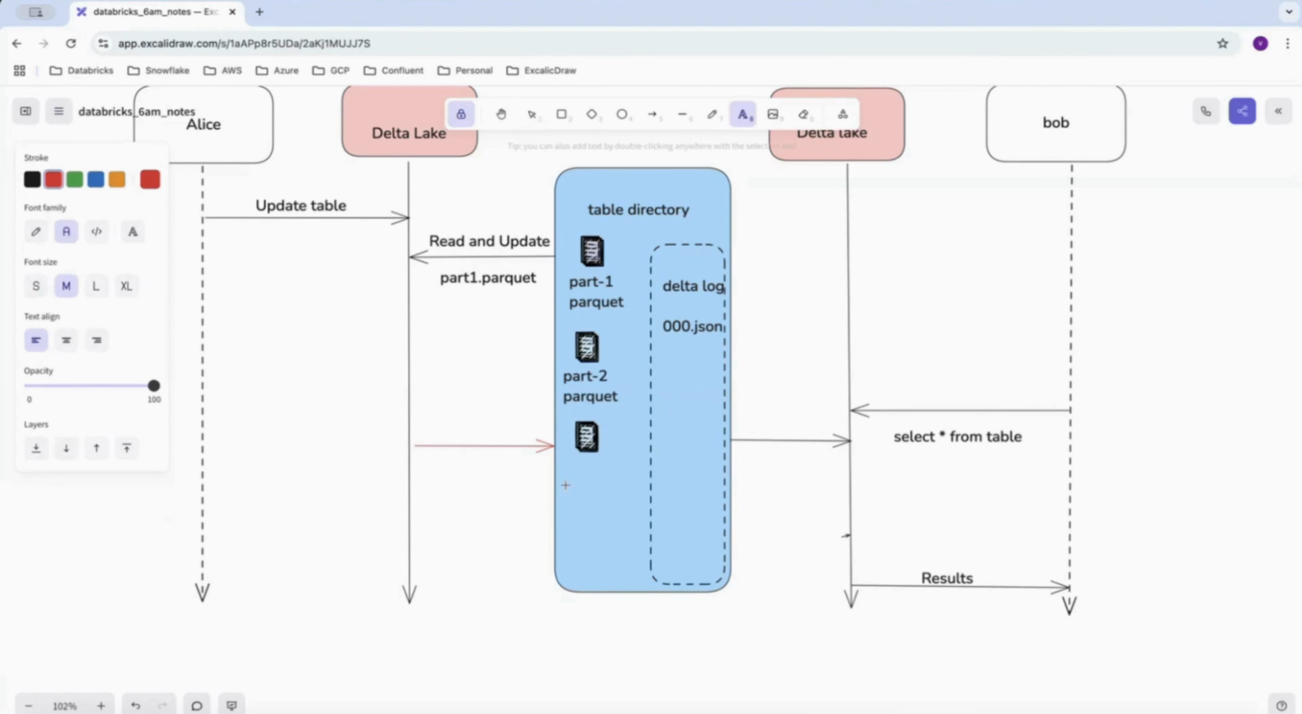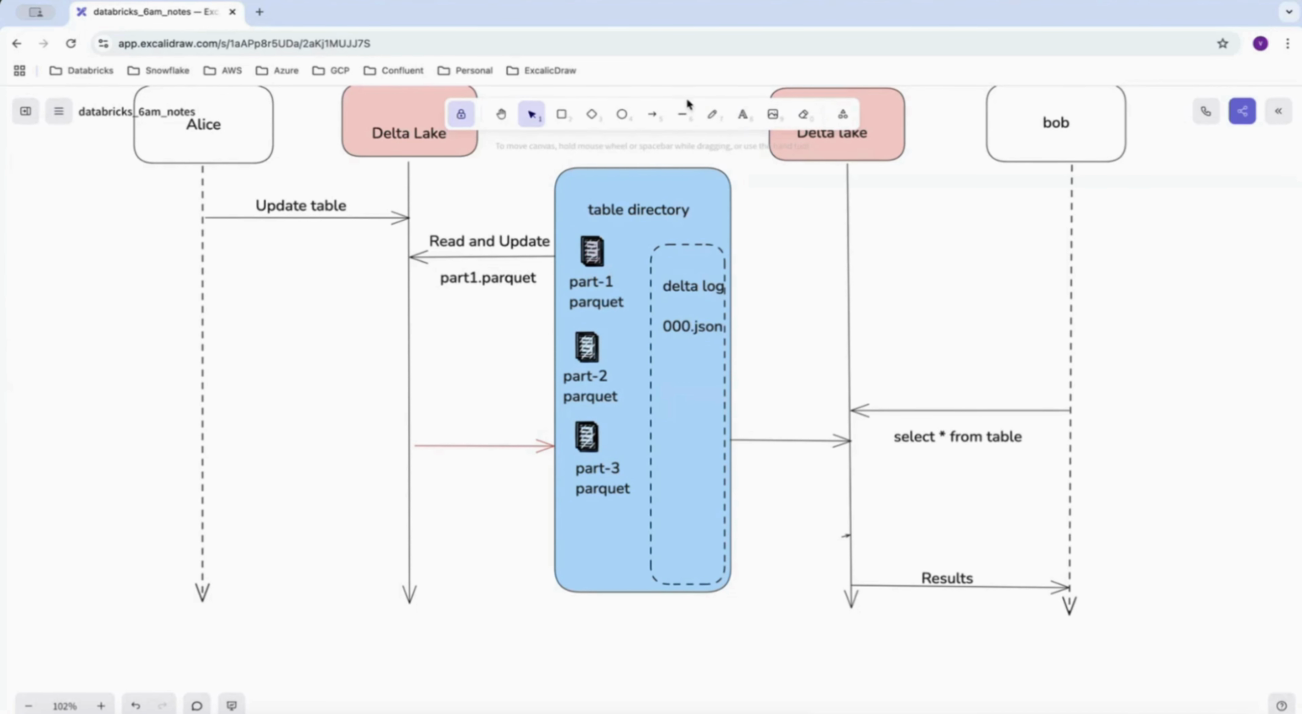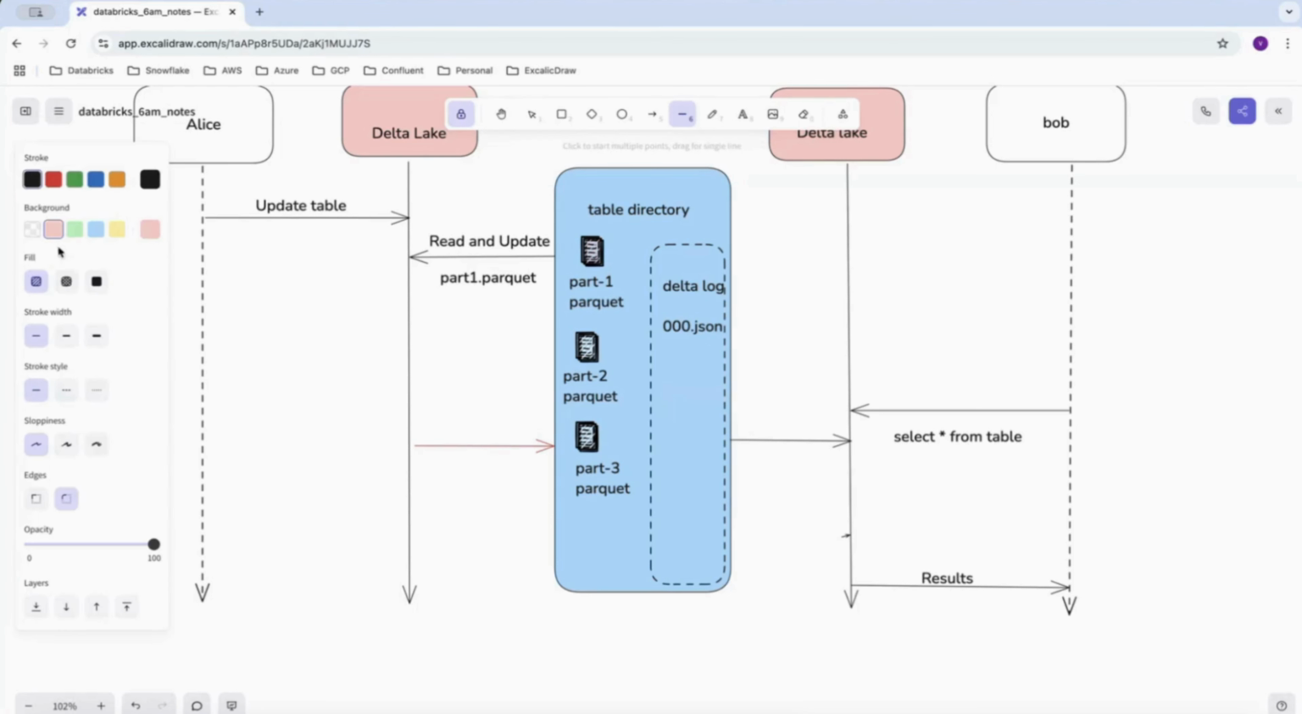So it is generating a new file, part-3 Parquet. In this, what will happen? Let me complete this. In this, the part one will actually be disabled. So what will happen is, now we have part one, part two, part three.